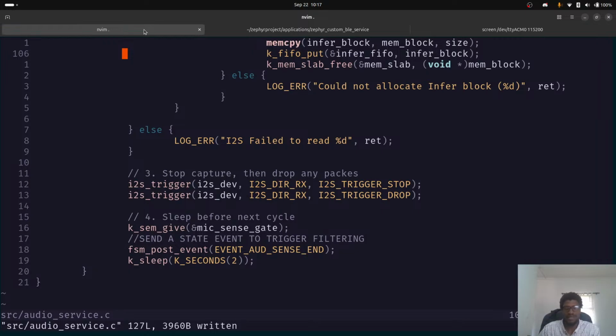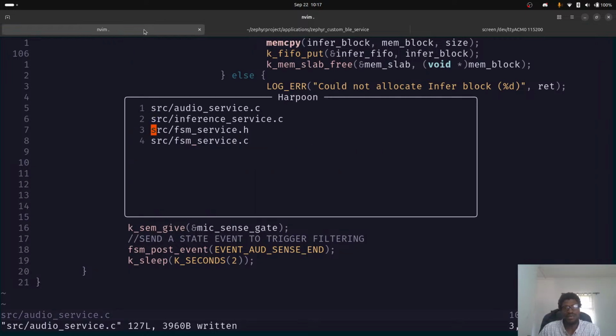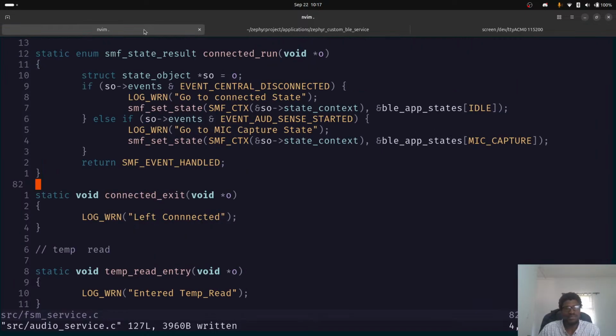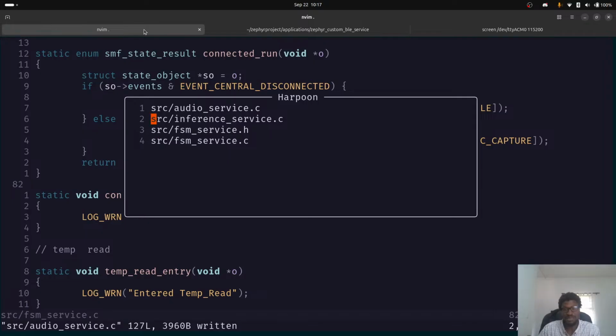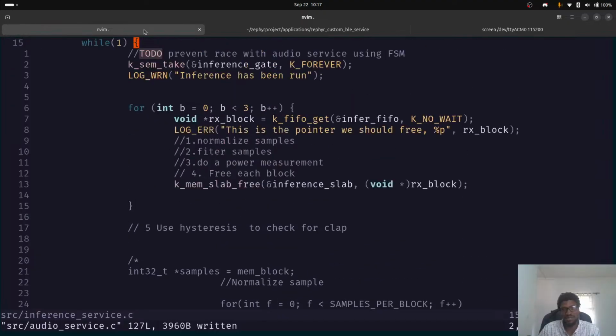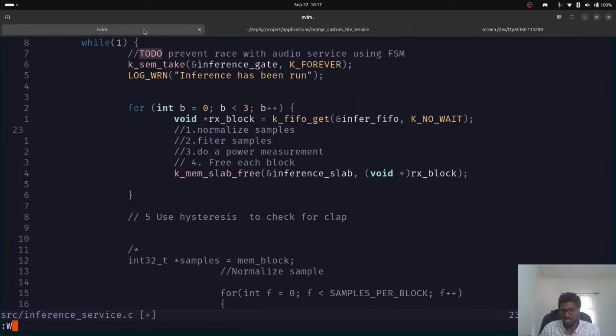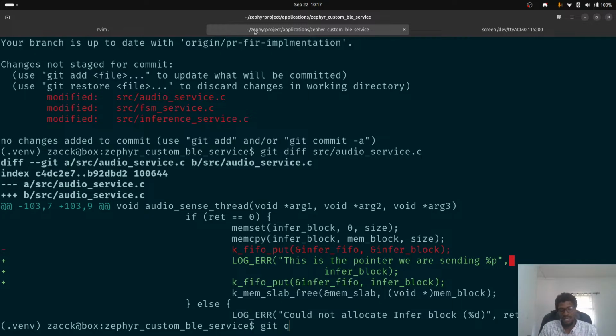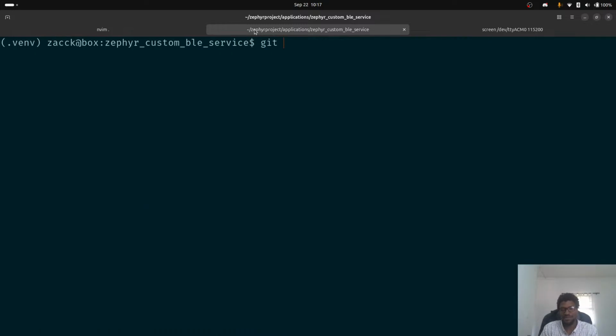And then also in the inference service, let's remove the log as well, because it's going to be noisy. We're going to do more stuff, and it's going to make everything more noisy. We now know this is working. Thank you for printf, man. Git status.